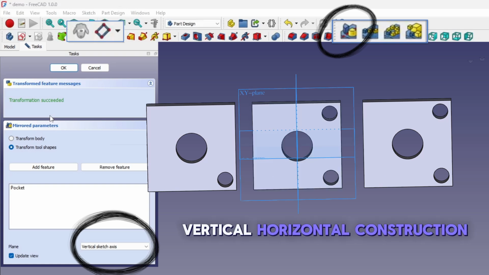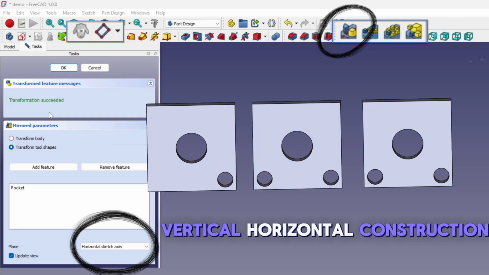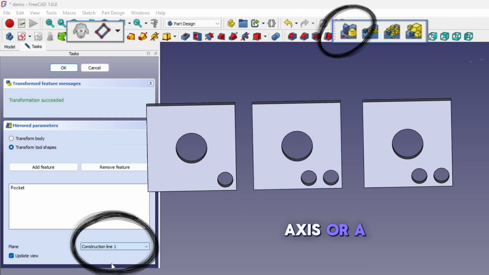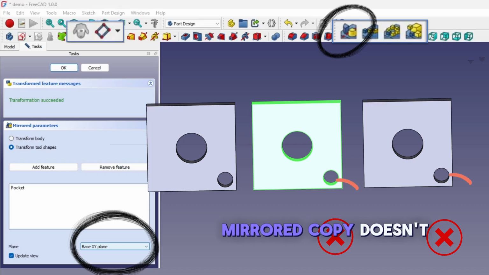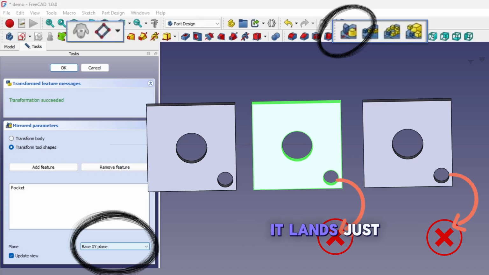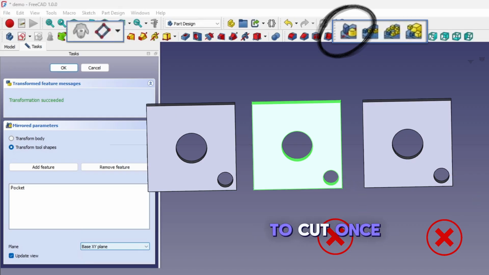Choose the plane: vertical, horizontal, a construction axis, or a base plane. Here's the catch. Selecting the base XY plane makes the mirror vanish. That's because the mirrored copy doesn't intersect the solid. It lands just outside the body, so there's no material for a pad to add or a pocket to cut.